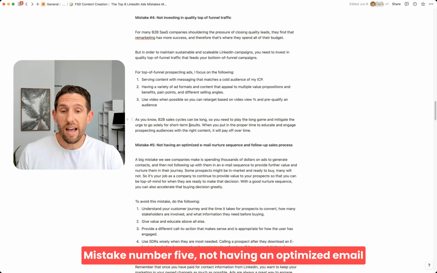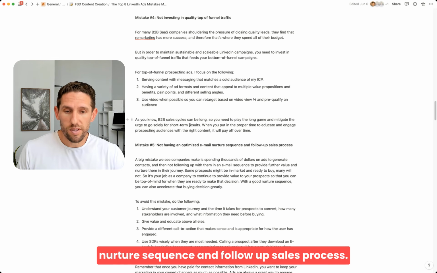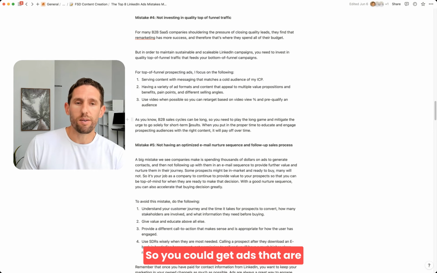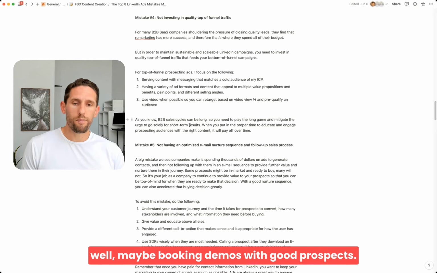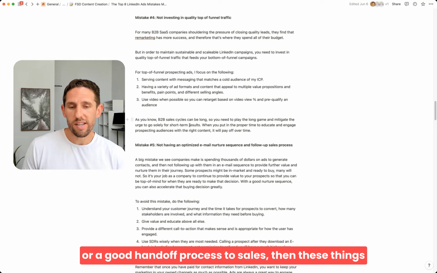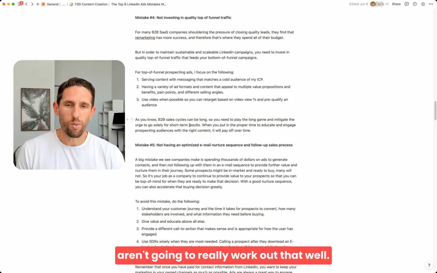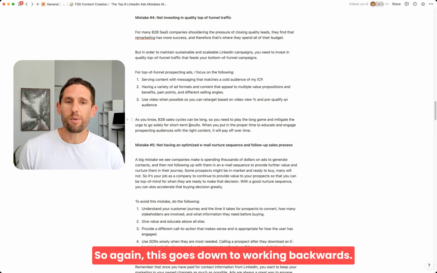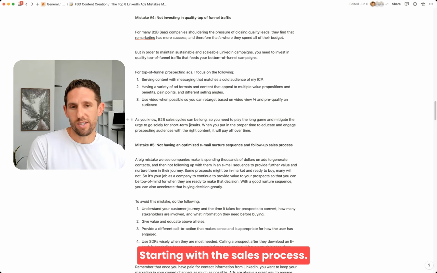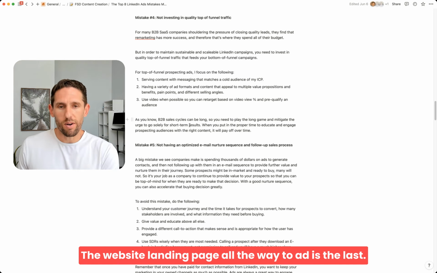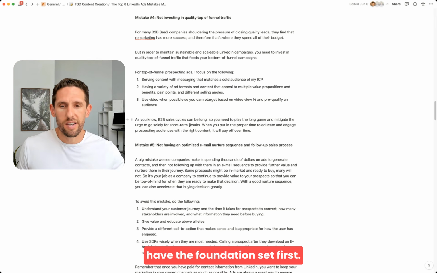Mistake number 5, not having an optimized email nurture sequence and follow-up sales process. You could get ads that are performing well, landing pages that are performing well. Maybe you're booking demos with good prospects, but if you don't have a way to nurture them or a good handoff process to sales, then these things aren't going to really work out that well. So again, this goes down to working backwards up the funnel, right? Starting with the sales process, to the website, landing page, all the way to ad is the last thing, right? You want to make sure you have the foundation set first.